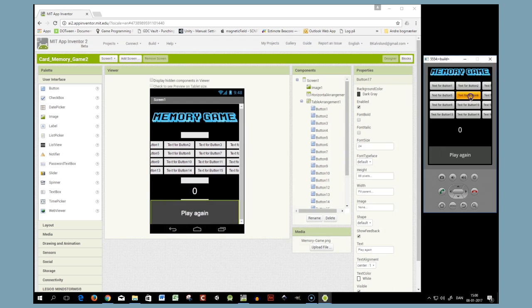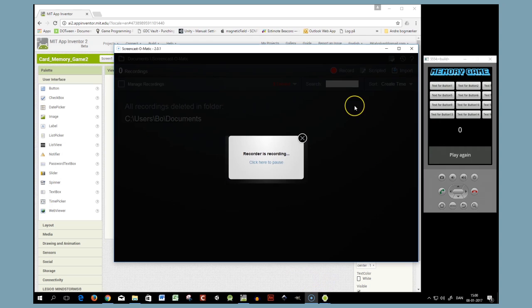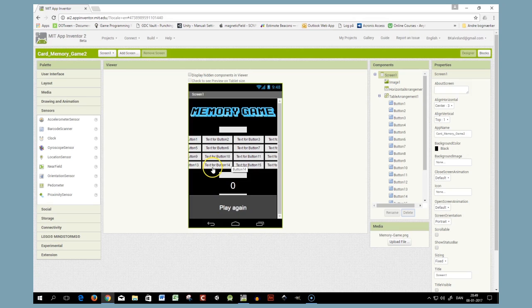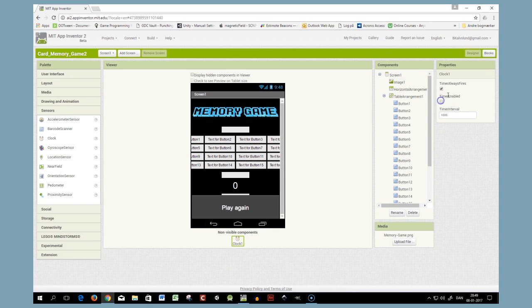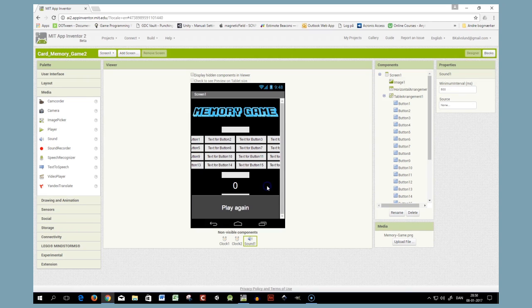So here you can see the layouts. So forth. We have the buttons. We can't see them all, but we'll change that in a while in the code editor, the block editor. And I also need 2 clock timers that are set to not enabled and not always fire. Those I'll use when I click 2 buttons. I'll check if there's a match, and I'll wait a little while before I shift the images back.